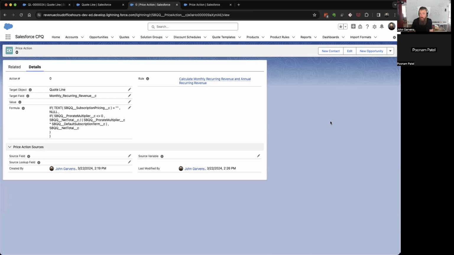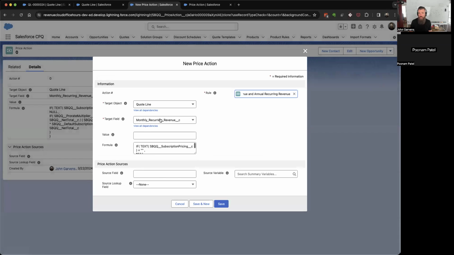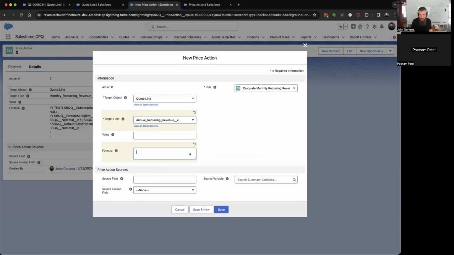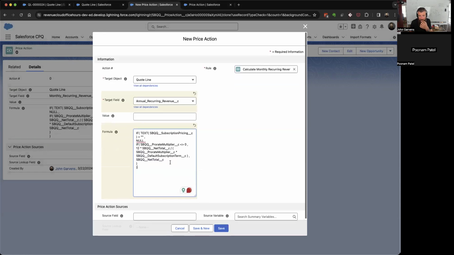All right. Now I need another price action. This one's going to update the monthly recurring. I need one that updates the annual recurring revenue. I will clone this record and make a simple update. Annual recurring revenue. Now I need to clear this out. I'll grab my annual recurring revenue formula, paste this in the formula field. You'll notice that the difference here is the multiplication by 12 right there, 12 months. Okay, we know that 1 month is X. That means that 12 months is 12X. Yay, math.